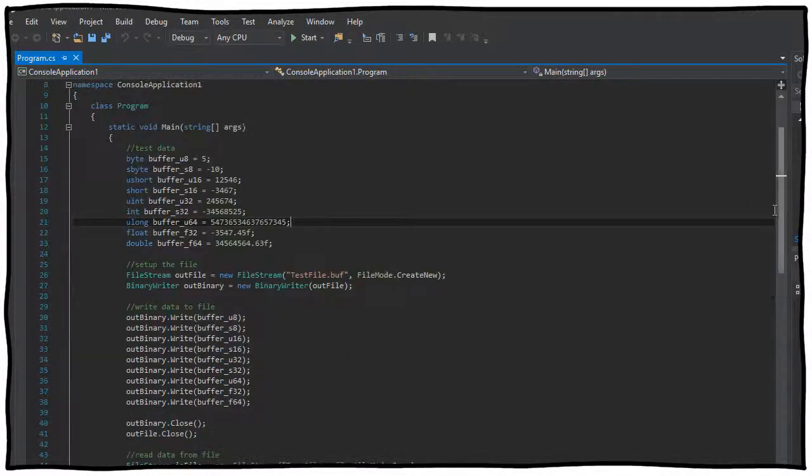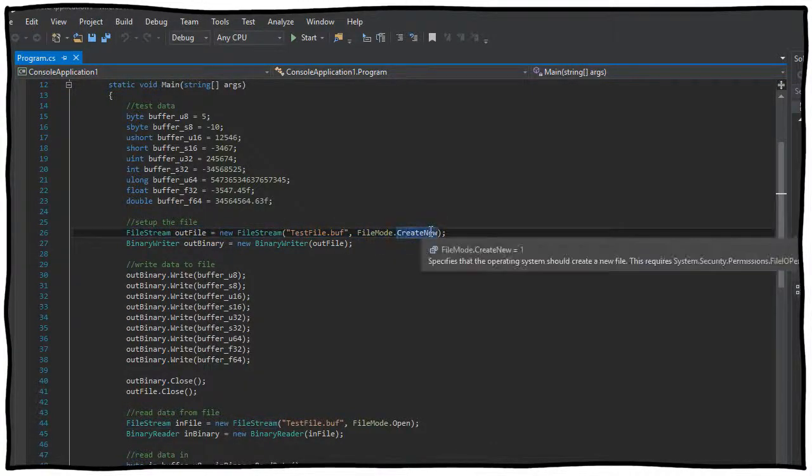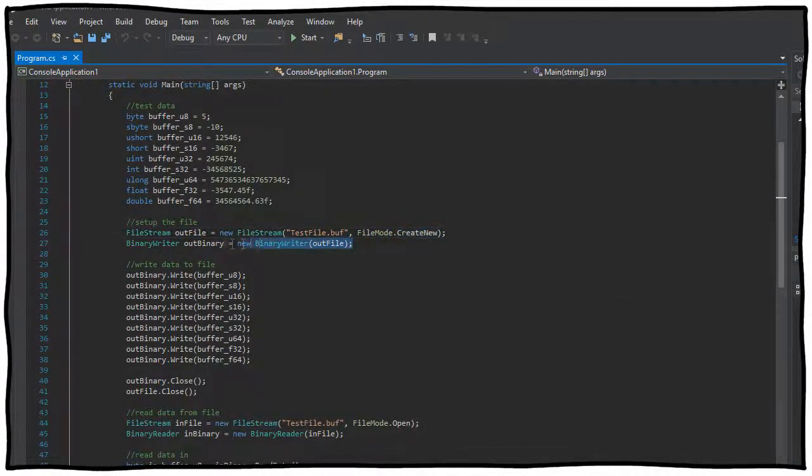Now the next line here we see is setting up the file, which is say FileStream outFile equals new FileStream testfile.buf. So what I've done there is create the actual file and open it as a new file. Then BinaryWriter outBinary equals new BinaryWriter. This creates a binary stream to write to.